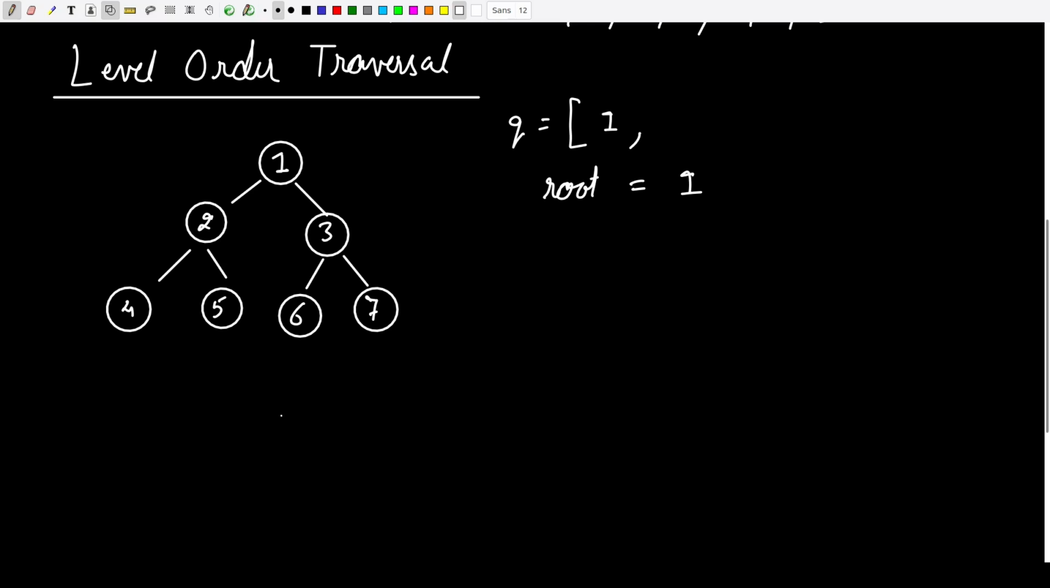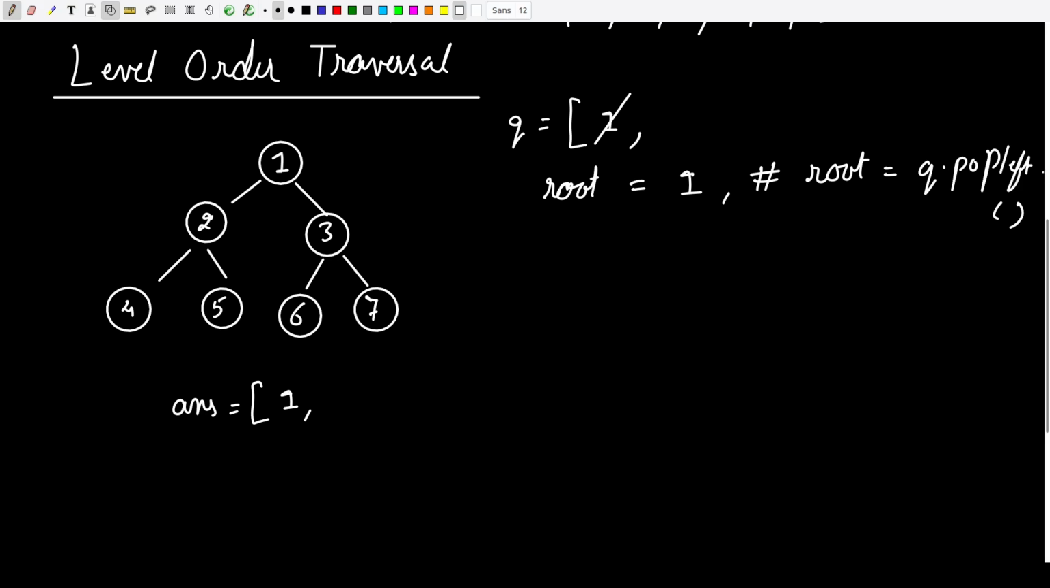This will be our answer list, and this dequeued element is something which we are going to insert in our answer list. So the dequeued element is 1 and that will be inserted. Remember, since we have dequeued the element, 1 is gone from the queue. This is essentially root equals queue dot pop left, and this pop left is essentially dequeuing from the queue.